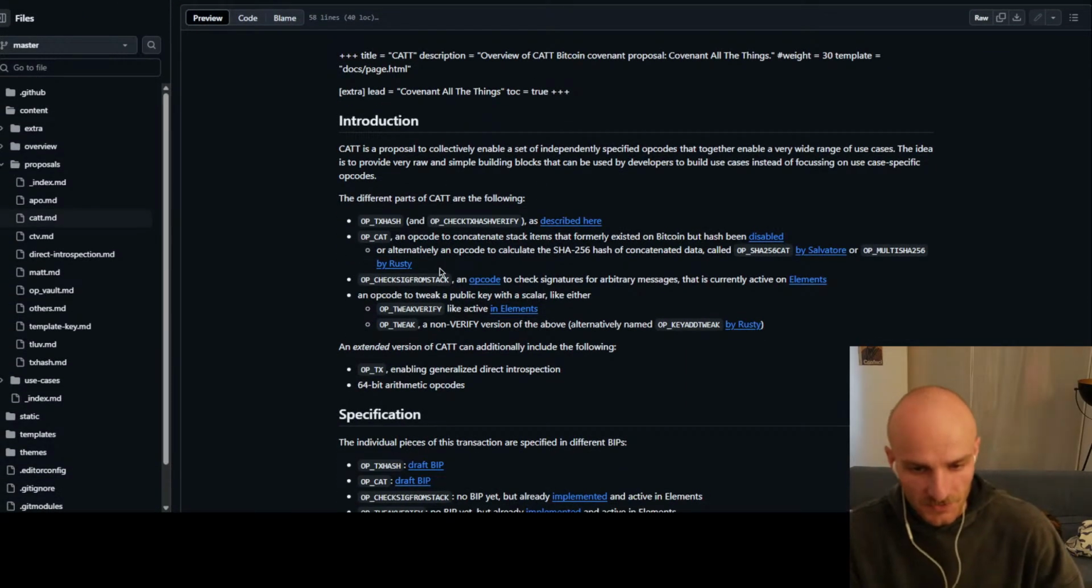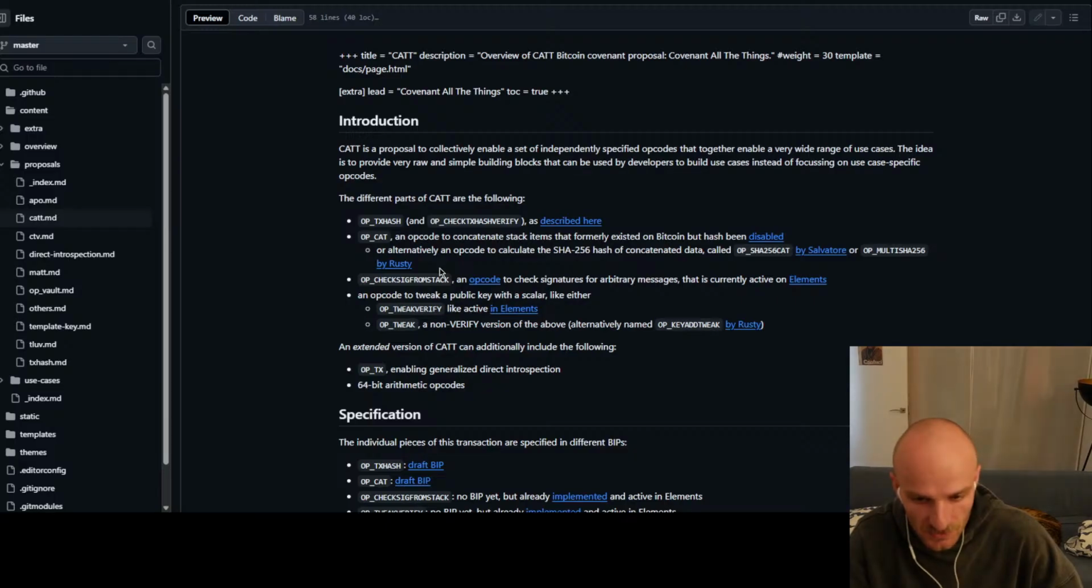The different parts of CAT are the following: OP_TRANSACTION_HASH, OP_CAT, an opcode that concatenates stack items, OP_CHECKSIGFROMSTACK, and an opcode to tweak a public key with a scalar, like either OP_TWEAK or OP_TWEAK_VERIFY. An extended version of CAT can additionally include the following: OP_TX and 64-bit arithmetic opcodes.